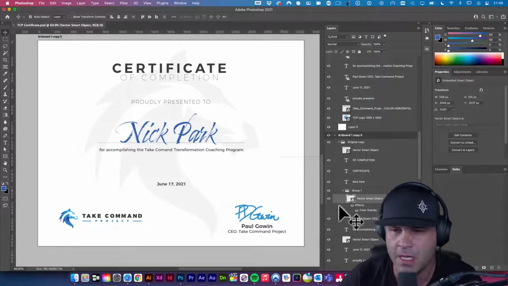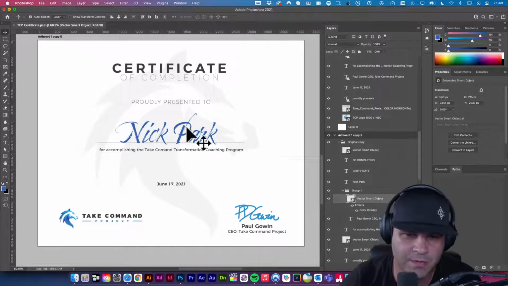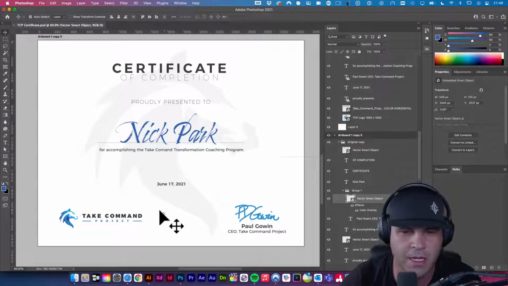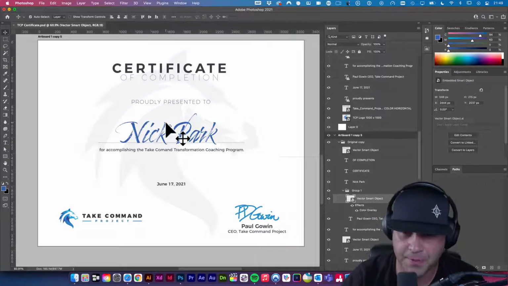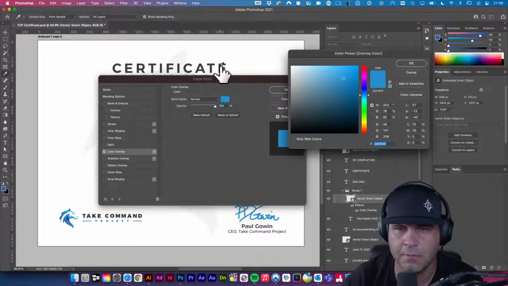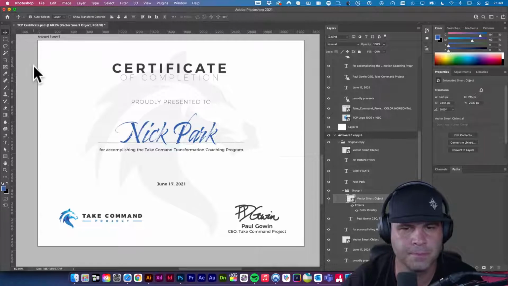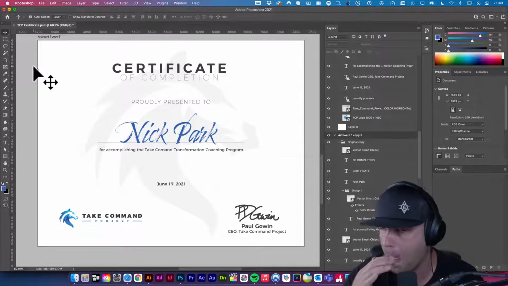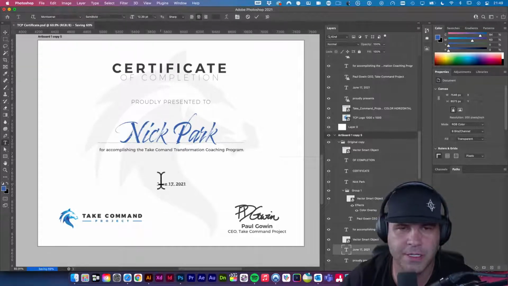All right, so I feel like as soon as I made this blue, we got multiple blues going on. We got multiple fonts going on. Even though this is a signature, this is supposed to look like it was handwritten, but it's just too much. That's better. All right, I'm going to save this. It's headed the right direction.